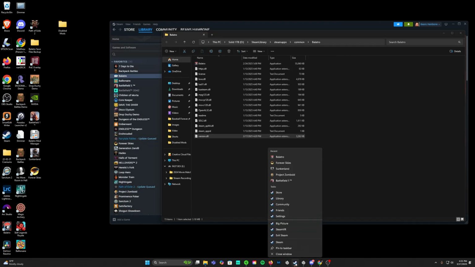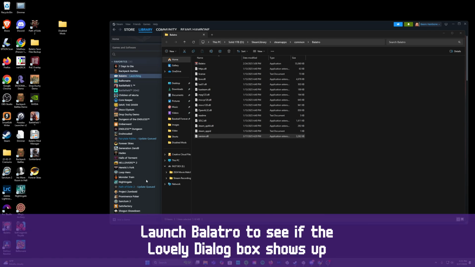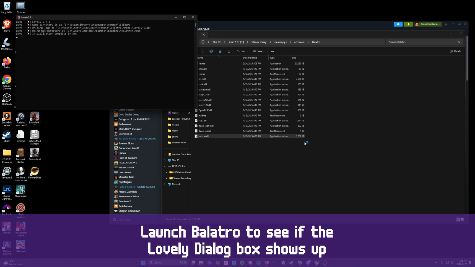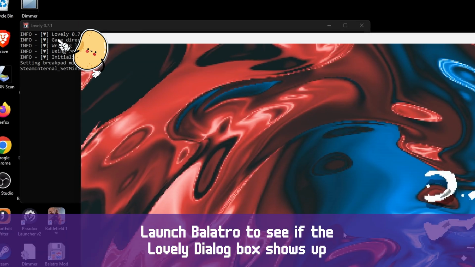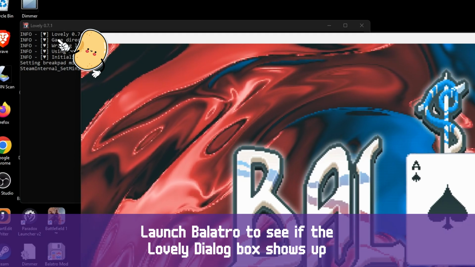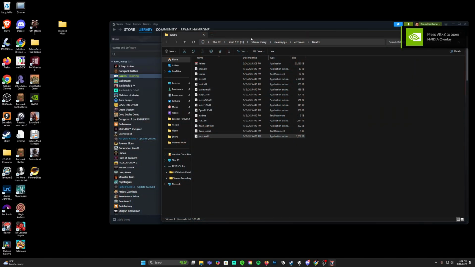You can check it and just launch Balatro. And you saw that dialog box. That means, hey, you've installed it. It's working. Okay. So that's good.